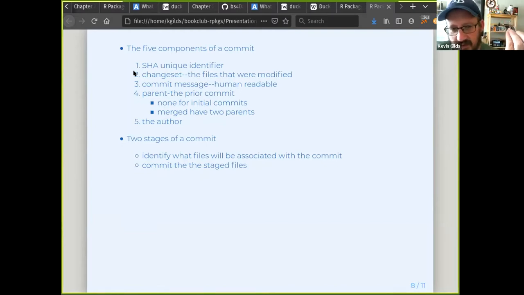There's none for initial commits, and two if they were merged, and then the author. Never thought of it that way, had it broken down that way.